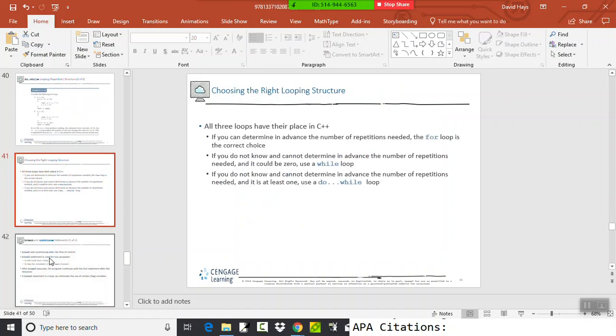Okay, choosing the right looping structure. All 3 loops have their place in C++. That's a matter of opinion. I don't like the DoWhile. If you can determine in advance the number of repetitions needed, the for loop is the correct choice.